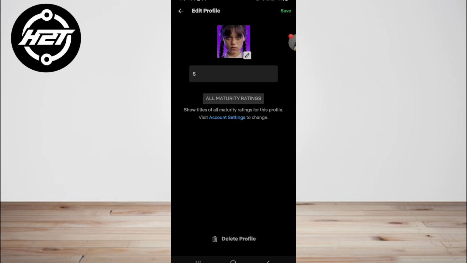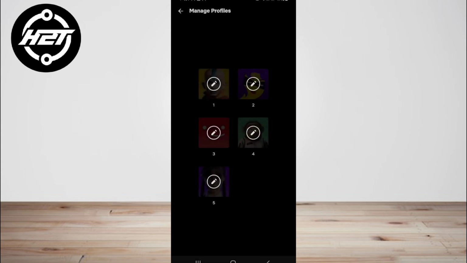After that, tap Subtitle Appearance and choose your preferred text size, text color, text edge style, text edge color, background color, and window color. Your new subtitle preferences should show up the next time you view something on Netflix via your Android phone or tablet. And that's all. I hope this video helped you guys.